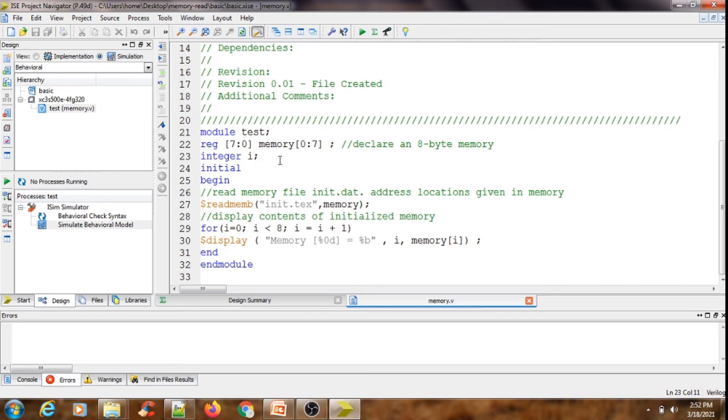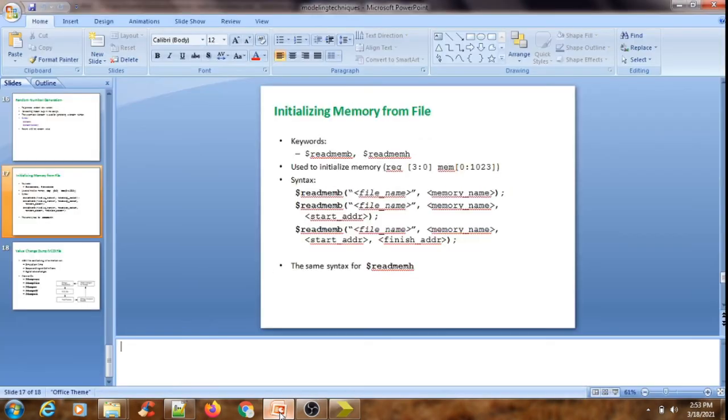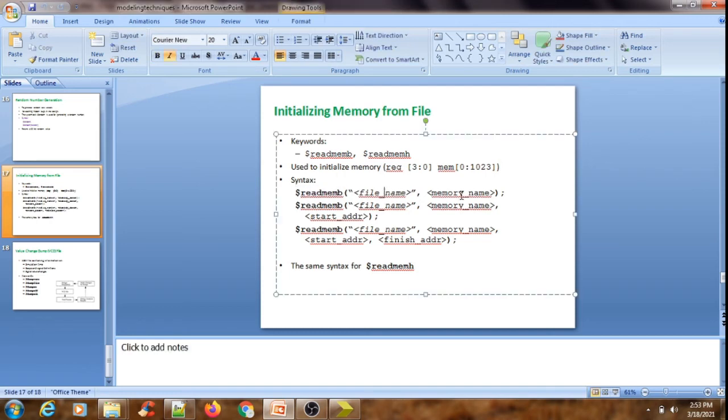Apart from it, I have taken i as a random variable of type integer. Next, initial begin. What is my main motto here? I need to access that init.txt file. According to this PPT slide, I have explained the syntax if I want to read any data file into memory in binary format or in hexadecimal format. If it is in binary format, I will be using $readmemb, file name, comma, memory name. The starting address and the finishing address are optional here.